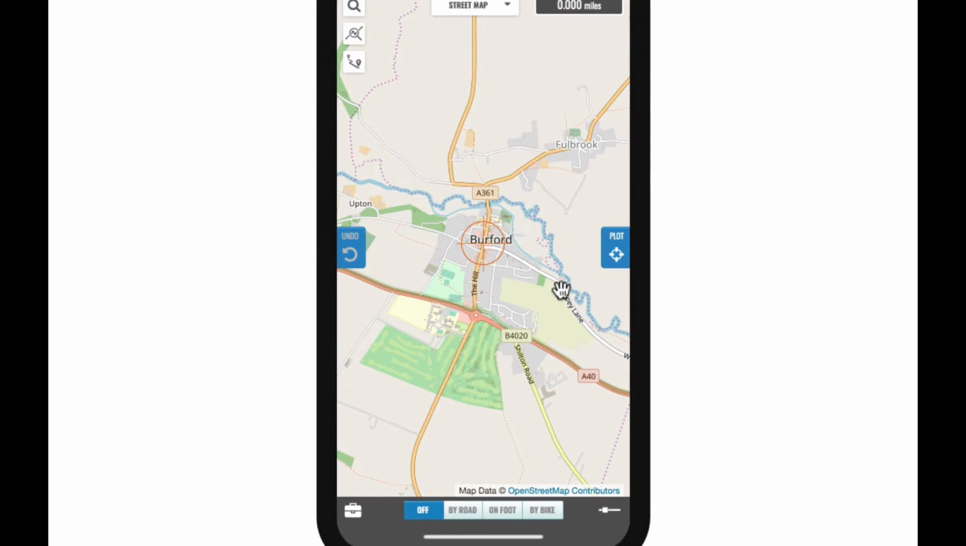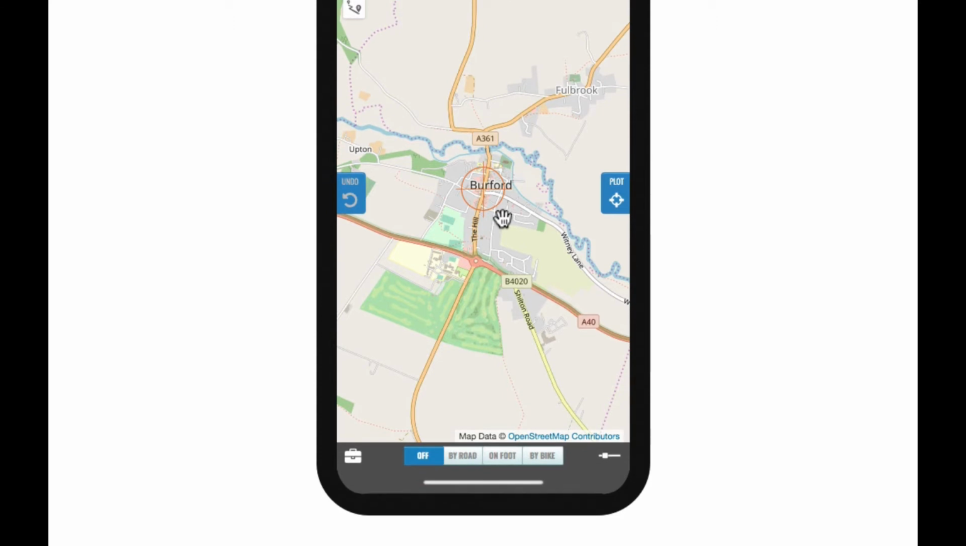At the side of the map you can see two buttons labelled Plot and Undo, and in the centre of the map is a crosshair. As it's hard to plot accurately by touching the map with your finger, the mobile app takes a different approach to plotting points. Instead, you effectively fire a point to the map using the crosshair and plot button. I'll demonstrate this in a moment.